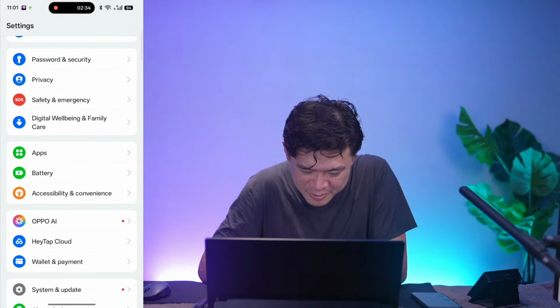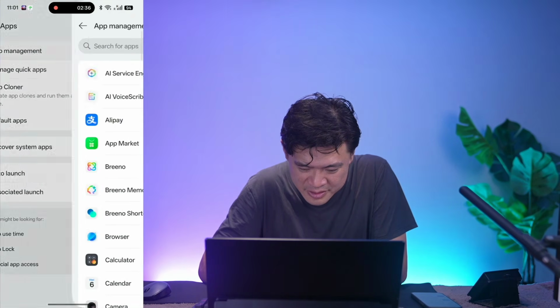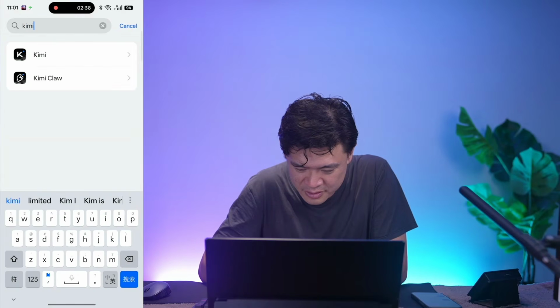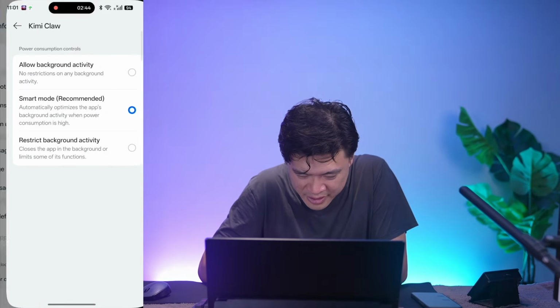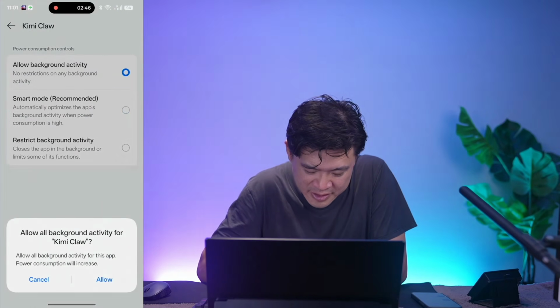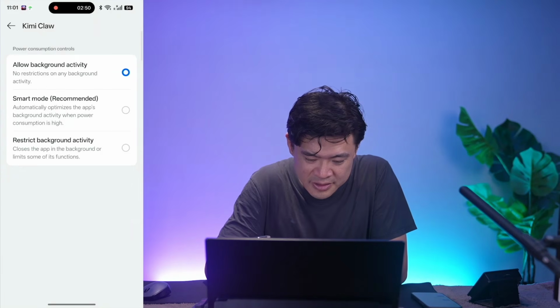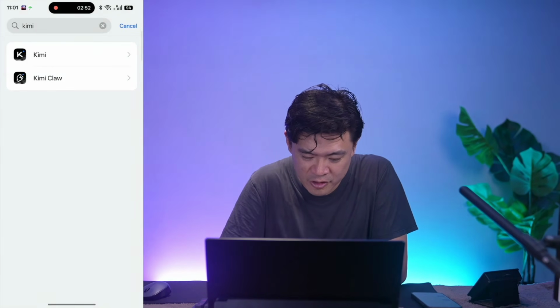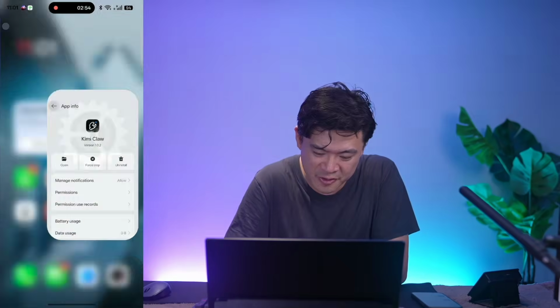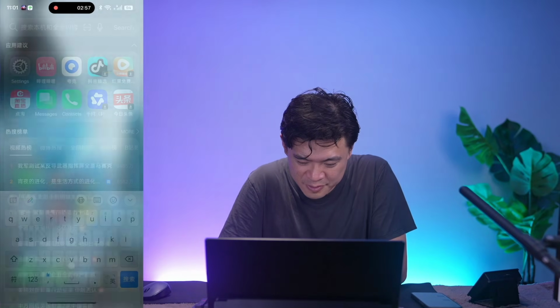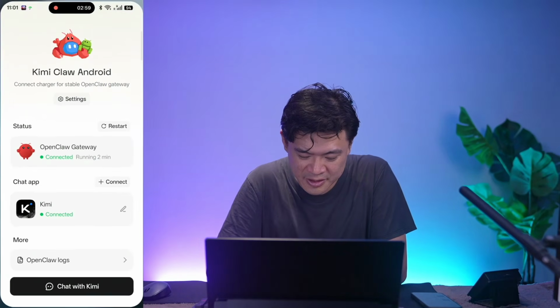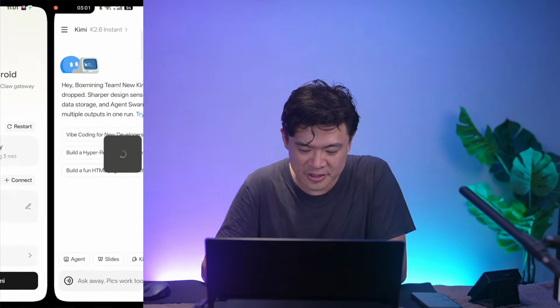Every app has app management. Kimi Claw, battery usage. Okay, allow background activity. Allow background activity. Alright, there we go. That's done. Alright. Now we go back to Kimi Claw. I know the setup is a bit of a pain. Lots of buttons to click. But here we got Kimi Claw up and running, and it's connected, and you can chat with Kimi.